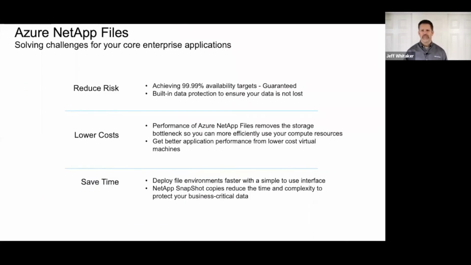And to touch a little more on that, just as some of the core components of the service, reducing risk is a big one. Achieving 99.99% availability out of the box. The service is certified or is guaranteed by Microsoft as well. And then we have the built-in data protection capabilities to go along with that. Cost is a big one.